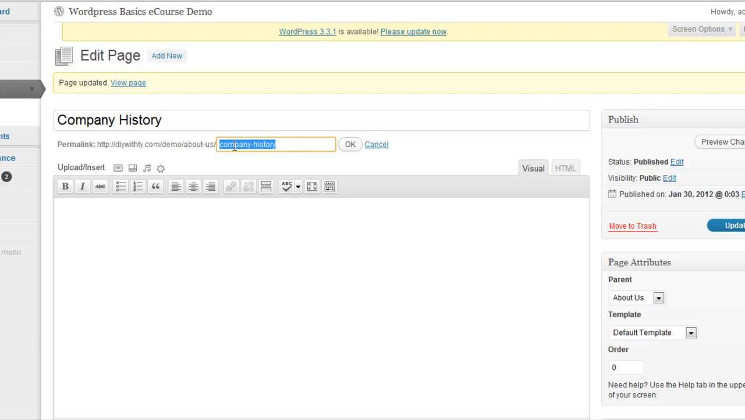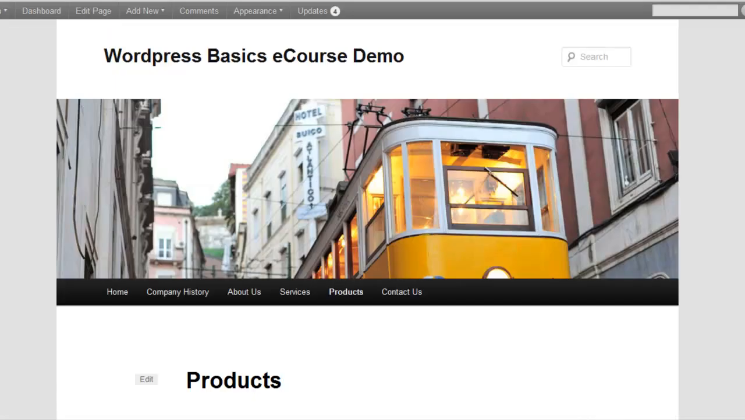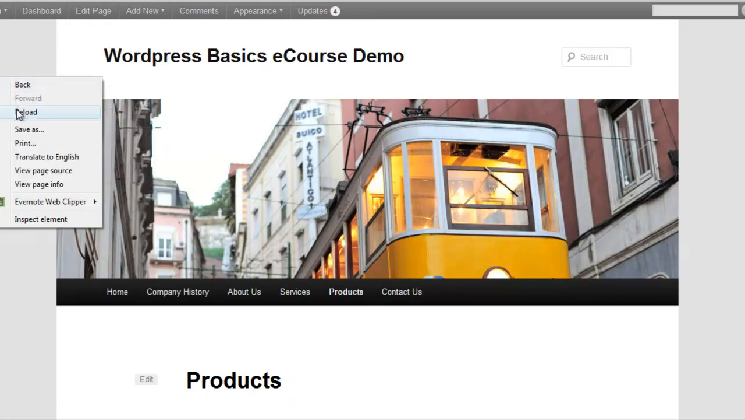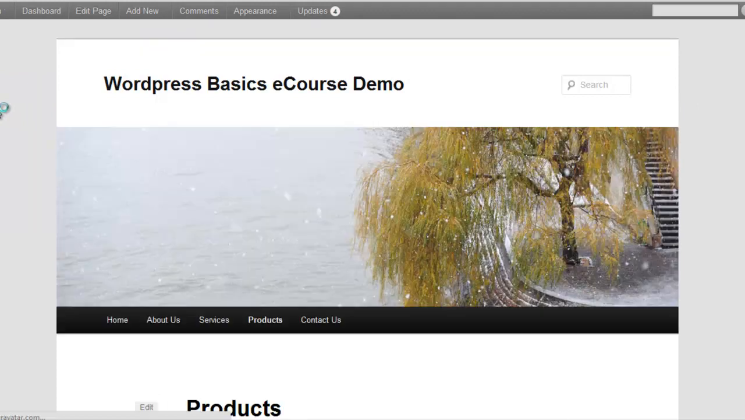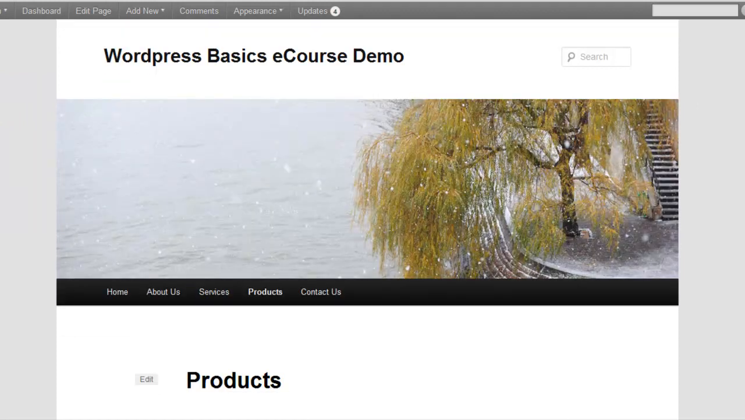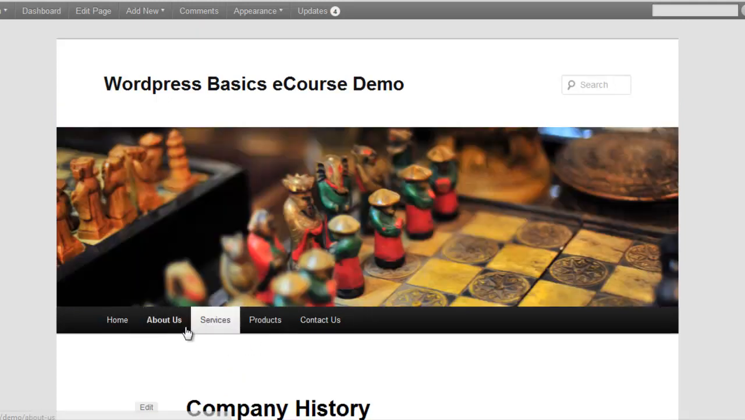And that works out really good when you talk about search engine optimization, to stack your pages underneath each other like that. But let's click on View Page, and I'll just go out here and press Reload, and boom! Now Company History went away, but when you click on About Us, you see that Company History is now underneath About Us. And that is really cool.